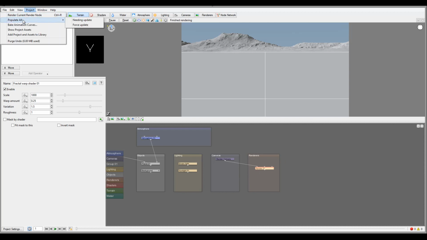So next we have Populate. If you look at different populations, you can Update Needed or Force Update. It works if you have any populations to update. Bake Animation Curves: when you create animations inside Terragen, most of them will be created as vector-based curves. By clicking Bake Animation Curves, it will create a keyframe for every frame for animated objects. This is necessary when you export your project to another application that may not support curved animations.